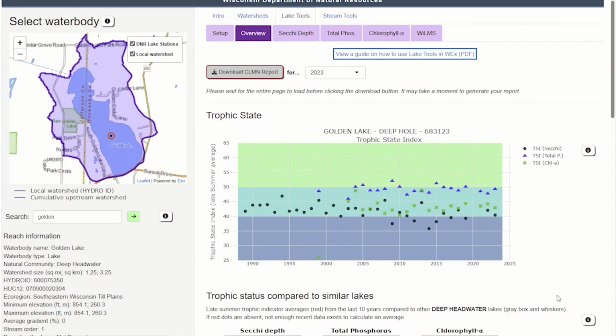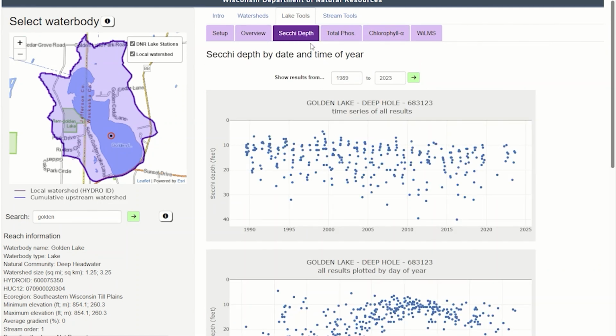Once the page has fully loaded, you will see a map of your lake and watershed on the left side and a trophic state index graph in the middle of your screen. The Water Explorer tool provides a variety of graphs and tables to display your lake's data in different ways and includes a button to download a report of Citizen Lake Monitoring Network data. We'll come back to that button in a minute. If you click on the different tabs near the top of the screen, you can view data on water clarity, total phosphorus, and chlorophyll A concentrations.